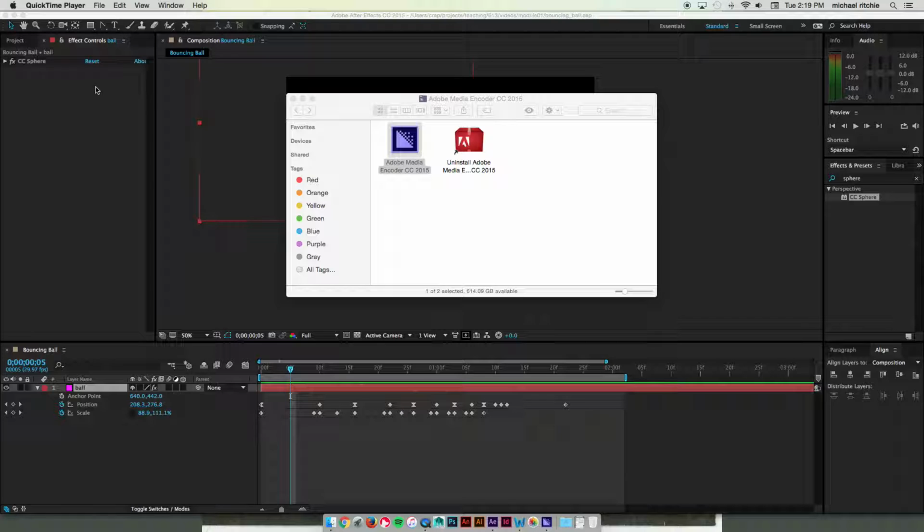Now that we got our bouncing ball completed, we want to be able to export it so that we can share it with others, whether it be your fellow students, your teacher, or just people on the internet if you like. So to do that, we're going to use what's called Adobe Media Encoder.